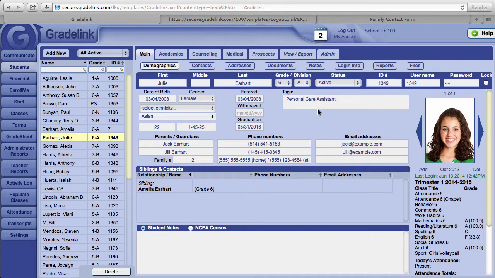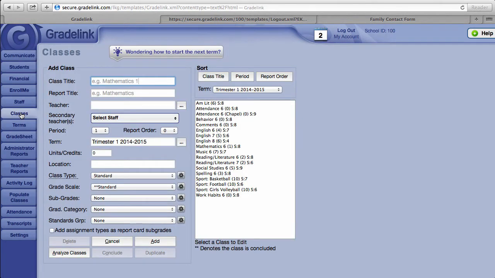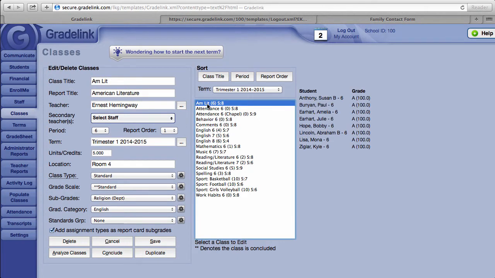Now, let's take a look at the Classes page. Click on the Classes button on the left side. To the right is a list of the classes offered at your school. We'll click on one class, in this case American Literature.